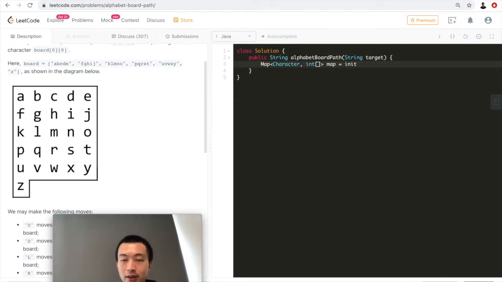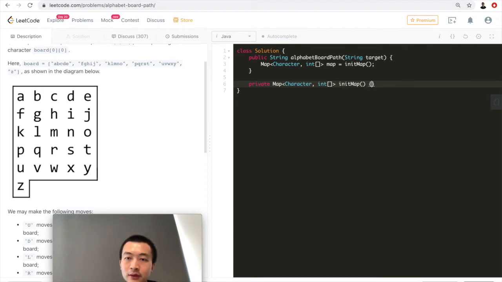I'll write another small function called init map. We don't need to take in any parameters. And the output of this, because it's lowercase English letters only on the board, so we only need to put 26 characters in there. Then output is a map of character to int array. That's it. So now let's quickly implement this method.